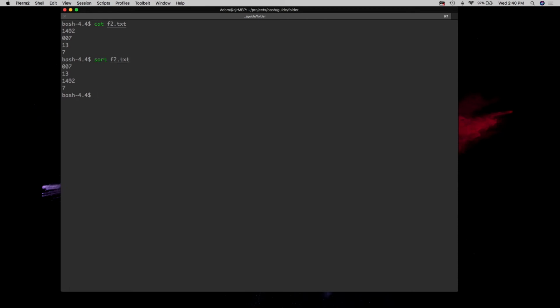So if you want to sort on the numeric value, you can put a -n here. And so now you see 007, 7, 13, 14, 92, and that's correctly sorted. As you can see, we have duplicates though, 007 and 7. Even though they don't have the same amount of characters, numerically they are equivalent. So if you want unique values, you can put u as a flag. And there we can see it eliminated the second 7.